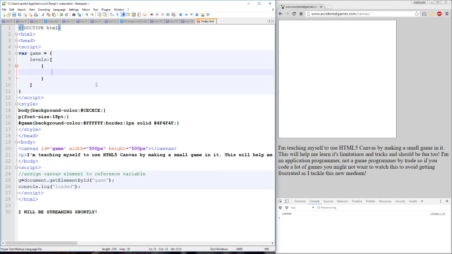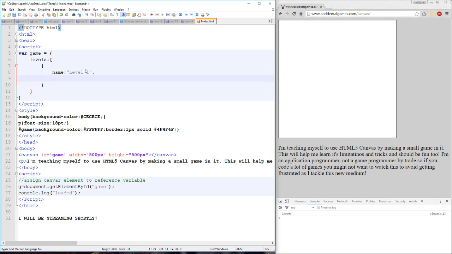So within our levels, hang on, what am I doing here? Yeah, our levels array has got our first object, and that object, let's give it a name. So this is a name value pair now. Level 1, which we could call, I don't know, the forest or whatever if we wanted to. Then we can have our objects. I don't know what to call it. I want to call it blocks. Tiles. Let's call it tiles.